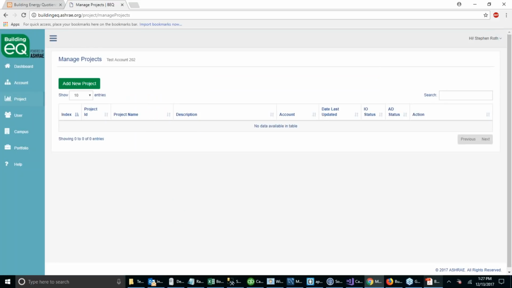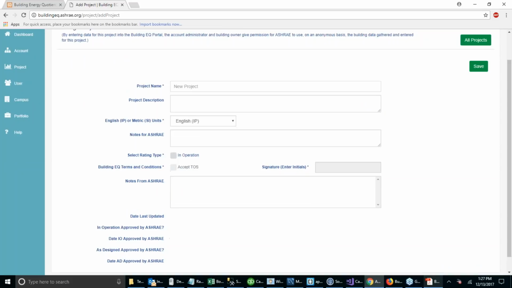So I click project, and because I have a brand new account, I have no projects. I can go ahead and create a new project, and I can do that by clicking Add New Project. Then I can type in my new project name, a description, whether they're English or metric units, notes for ASHRAE that I want ASHRAE to view when I do eventually submit this project for them to review. Currently, this will be only an in-operation project, but I can either do in operation or as designed or both. And then also whether I need to accept the terms of service and enter my initials.